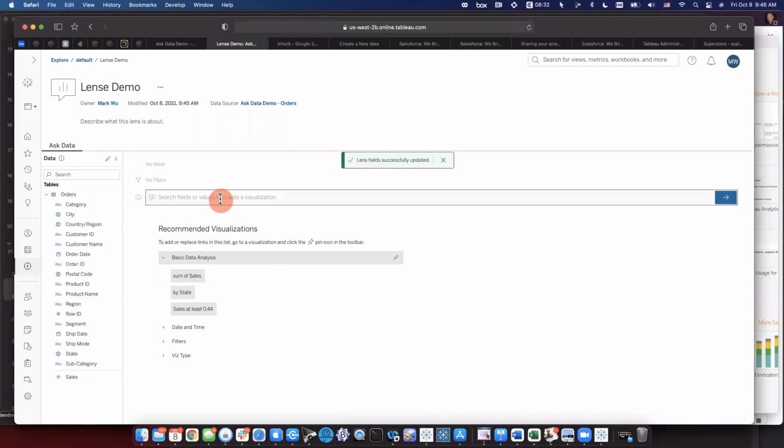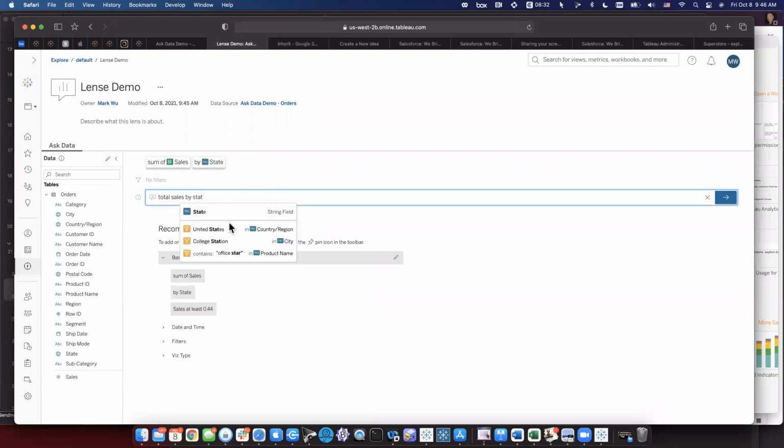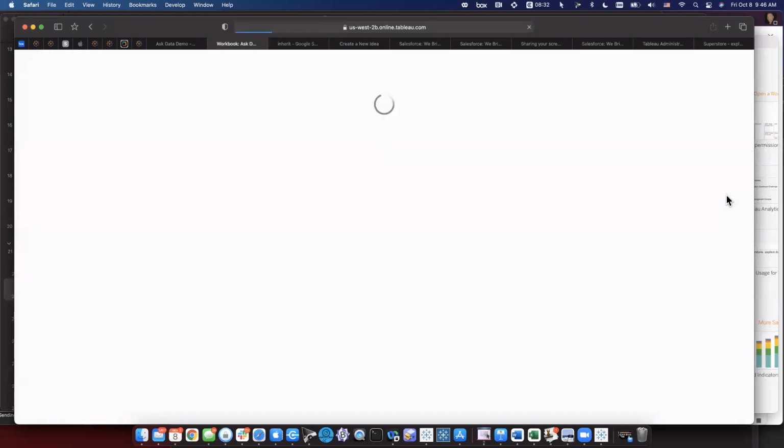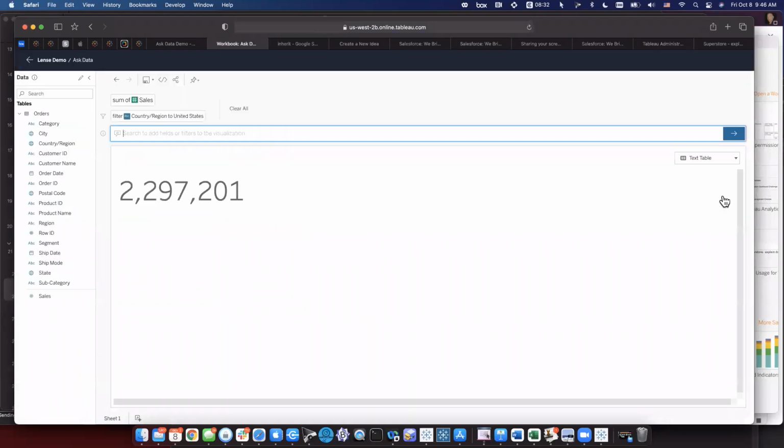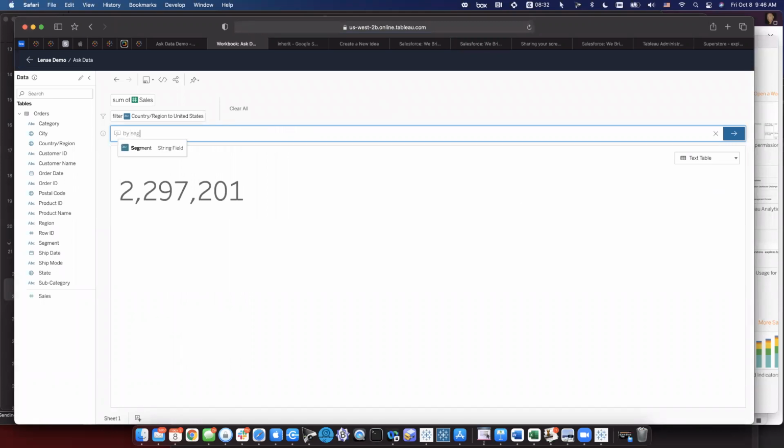Okay, and you can query the things. Total sales by states. Do I have that? Yeah, by United States. I don't know if there's total sales by state. Let me just query that. Okay, I got this number. Maybe by segment. Okay, just a simple Ask Data thing.